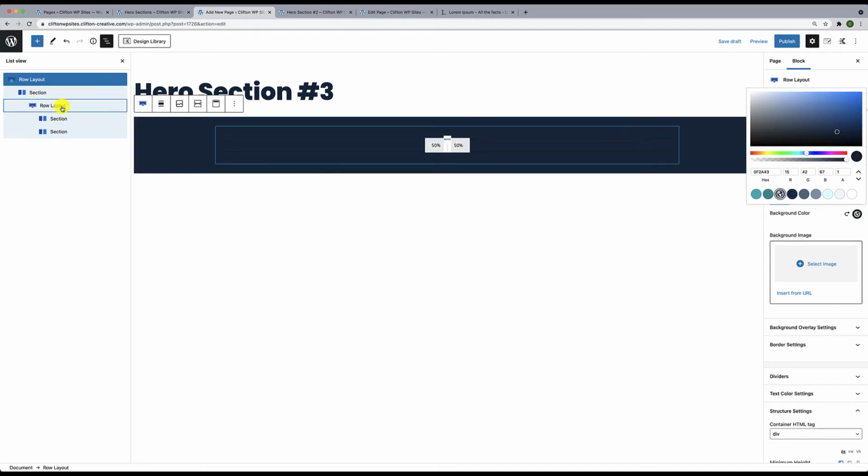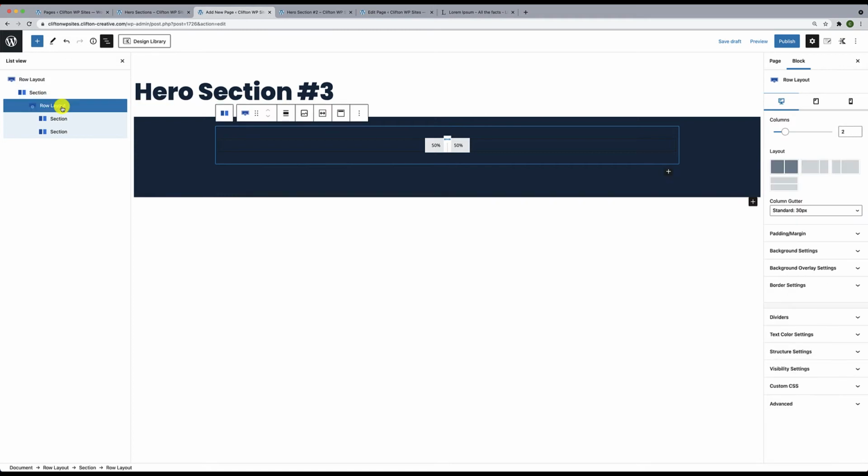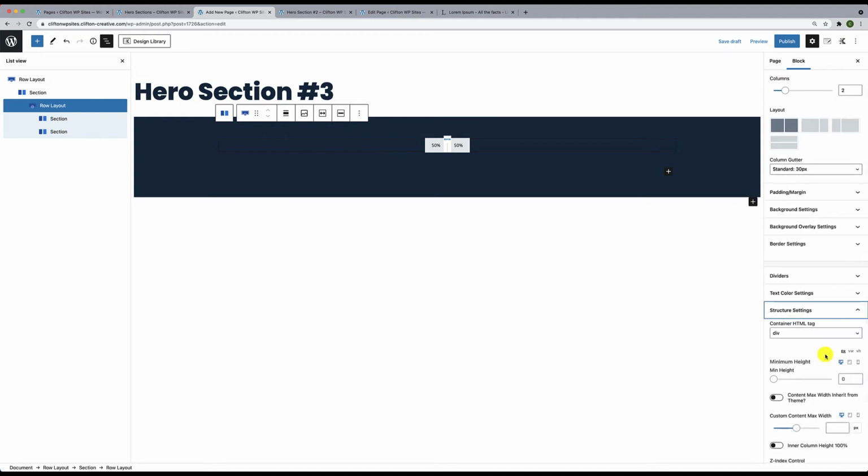Then I'm going to select the inside row, and I'm almost going to replicate the same thing. I want it aligned to align everything in the middle. And I want the structure settings for this one. We actually don't have to set a structure setting because the outside one will control what's happening on this one. So we can leave that one alone. All right, great.